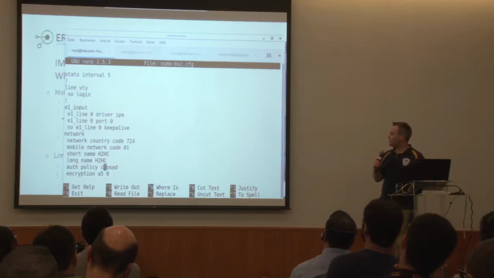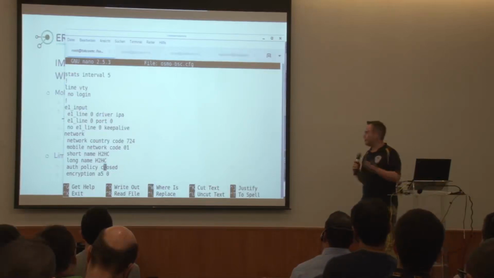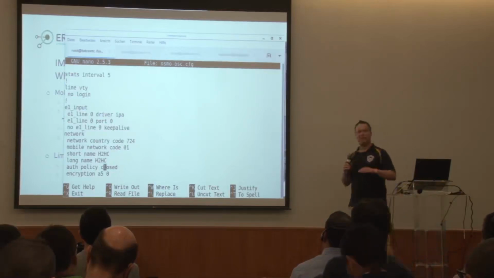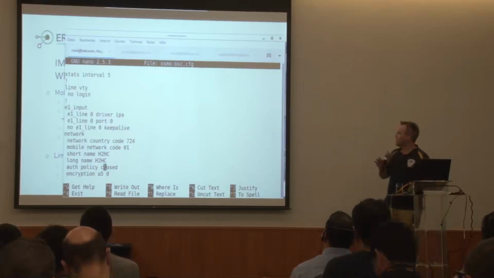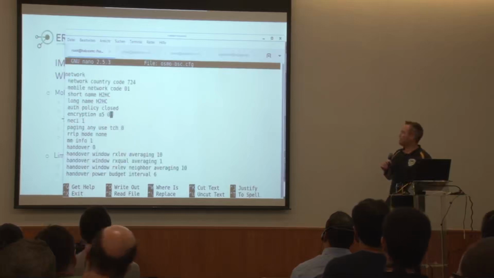For our test, I'm using auth policy closed. That is defining who is allowed to connect to our network. I'm just saying I only let in SIM cards I know. So stay tuned. You are not in my cell. And here is the configuration A50. So I don't care about encryption and authentication.